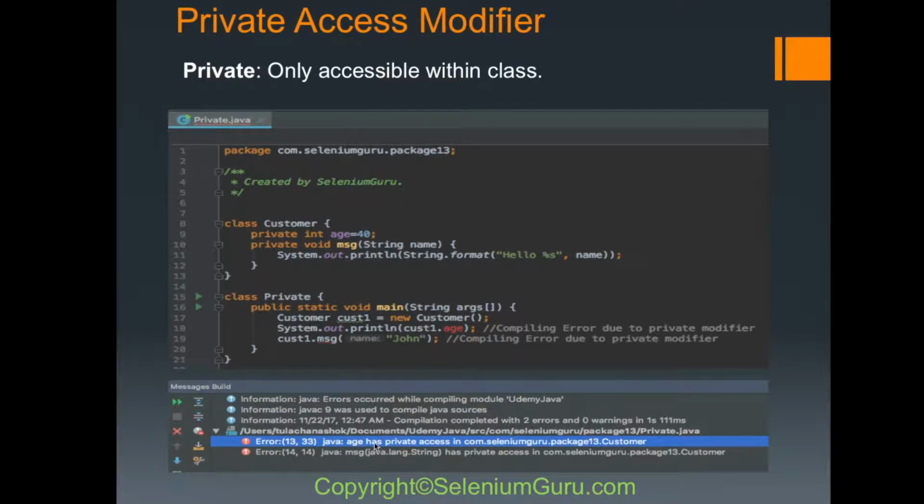As you can see here, it says age has private access in this Customer class. message has private access. So basically with private, although you're in the same package, you're kind of stuck. You cannot use this age, or this message. The only way you could actually do that is using inheritance.